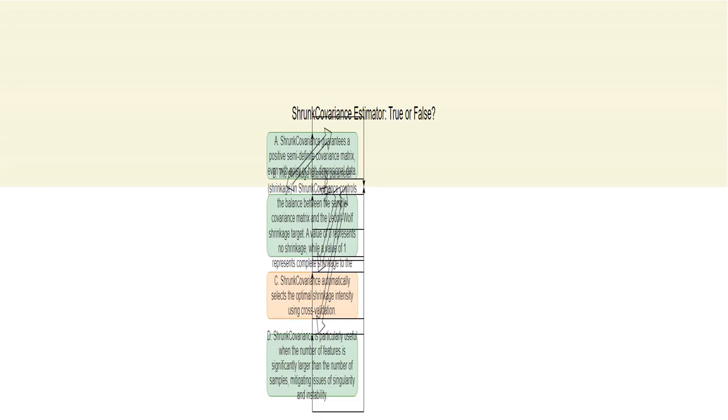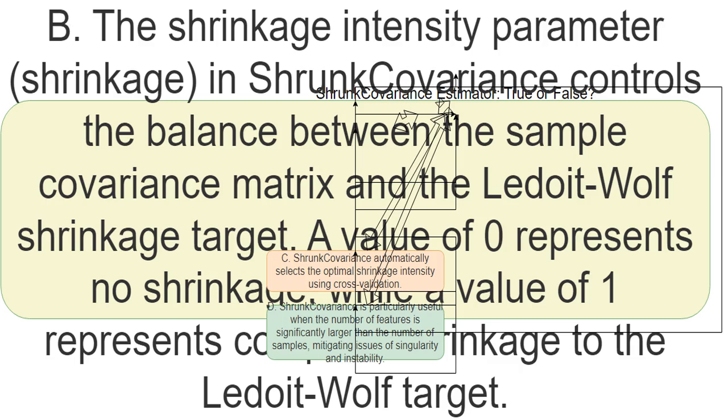This section introduces the core problem: evaluating true and false statements about the ShrunkCovariance estimator in Sklearn. We'll examine each statement's validity based on our understanding of covariance matrices and the ShrunkCovariance method. It's a quiz on your knowledge of ShrunkCovariance in Sklearn. I will guide you through it. Get ready. I find this statement to be true.